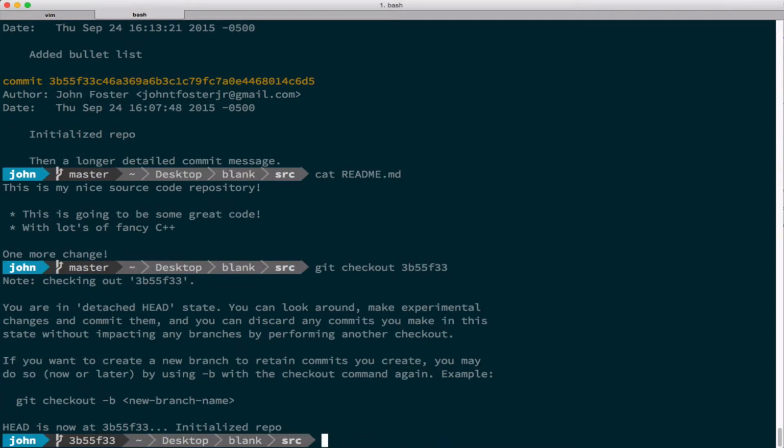It gave me a little warning there that I'm in a detached head state. Don't really worry about what that means. It's telling me that you're in your master branch, and I only have one branch. We'll talk about branching in a second. You're in the master branch, but you went back in time. So you can look around, make experimental changes, commit them, and discard any commits without impacting any branches. But normally, when you make changes, you want to create a new branch. We'll talk about branching in just a second.